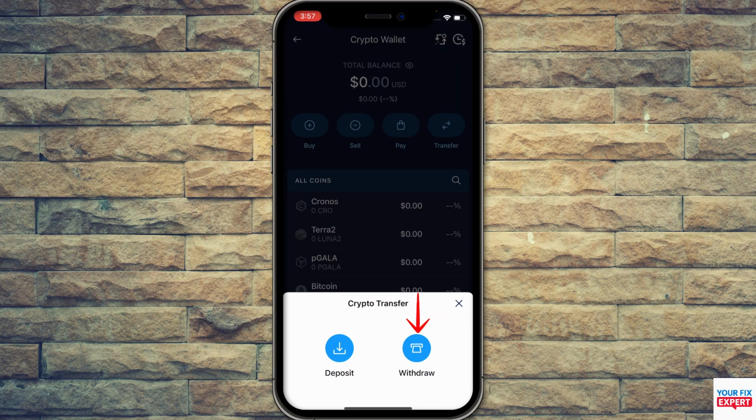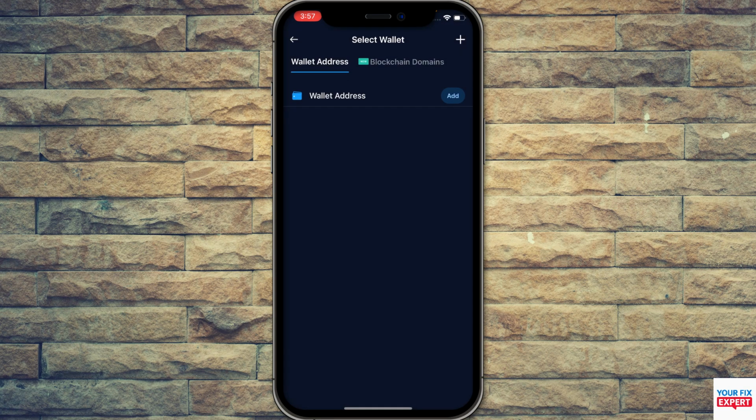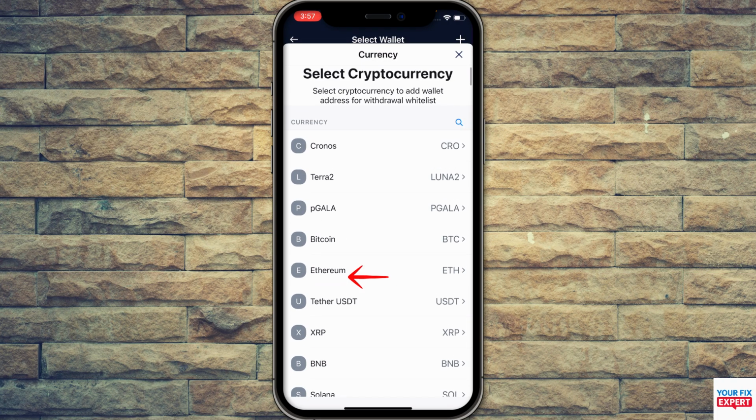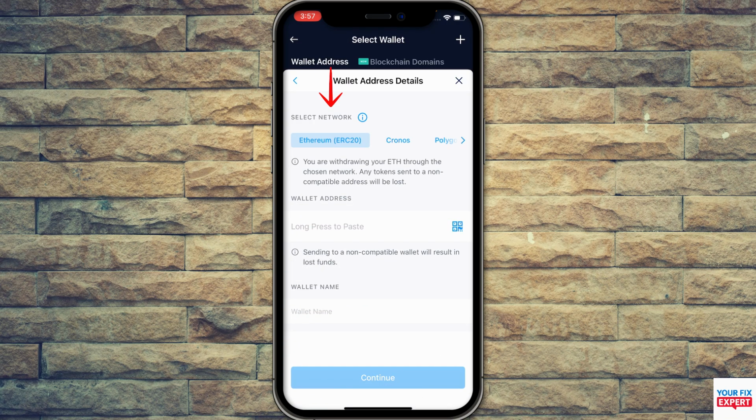And from here, just choose withdraw, choose external wallet, and make sure to click on wallet address, click on add. And from here you can just choose the currency that you want to receive. Let's say that we copied the Ethereum address from our Robinhood, so just choose Ethereum. And from here you can just select the network as well, which must be the same as the wallet address that you copied from the Robinhood.